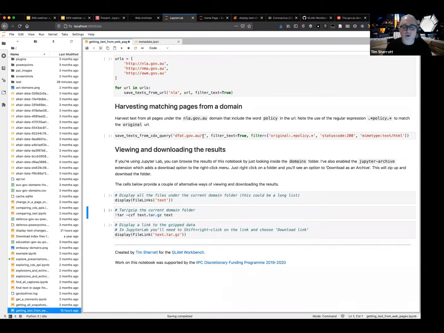This is called a prefix query. What it's basically doing is looking for all pages, URLs, captures which fall under this domain, which is DFAT, the Department of Foreign Affairs and Trade in Australia, dfat.gov.au. So it's all the ones underneath DFAT.